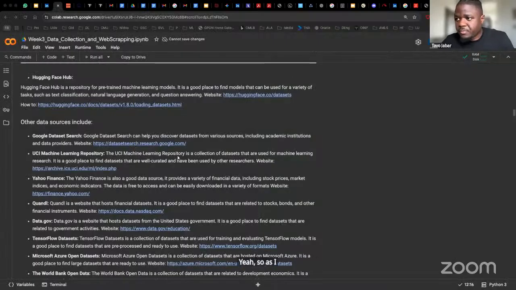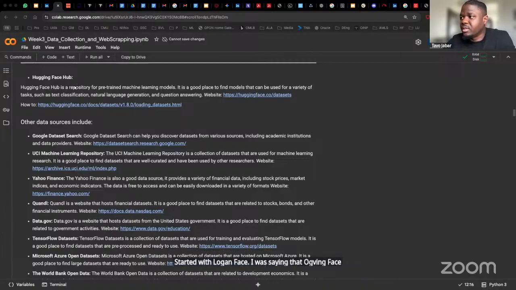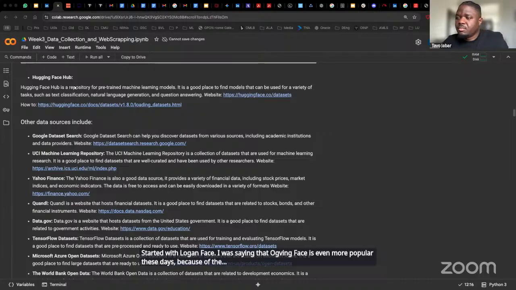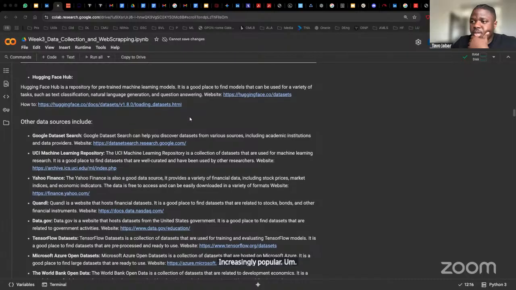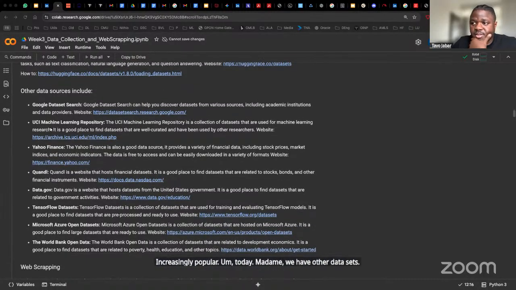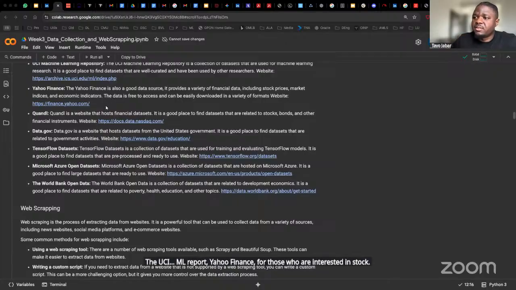Yeah, so as I was saying, I was explaining the other data and model resources. Started with Hugging Face. I would say that Hugging Face is even more popular these days because they've been doing good work with their agents, building LLM agents and so forth. So increasingly popular today. But then we have other data sets like Google data sets, the UCI ML repo, Yahoo Finance for those who are interested in stock and finance data. Quandl is also a financial data set, collects a lot of data from the NASDAQ.